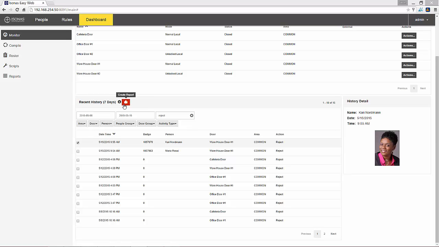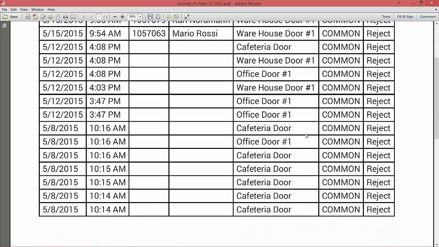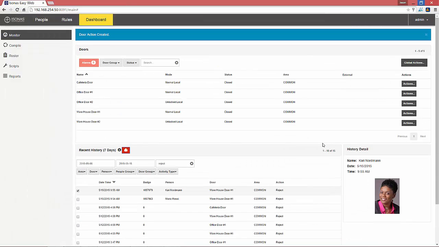So if this is an actual report that I want to print, I can just click on Create Report here. And it'll pull up into a PDF file that I can print from here, save, or email out to somebody else. So that's the recent history.